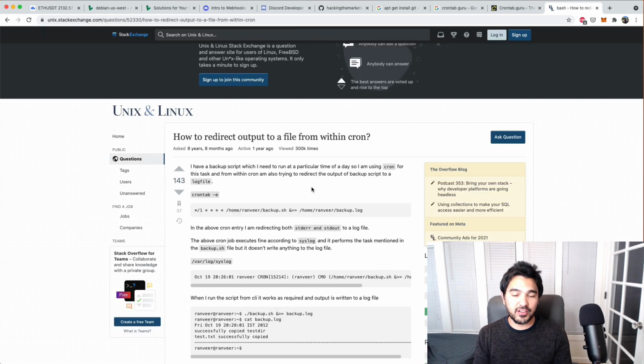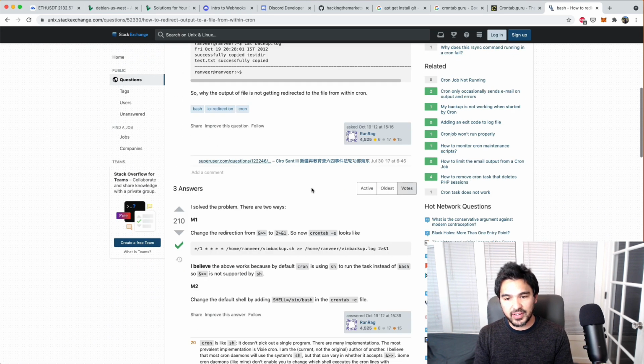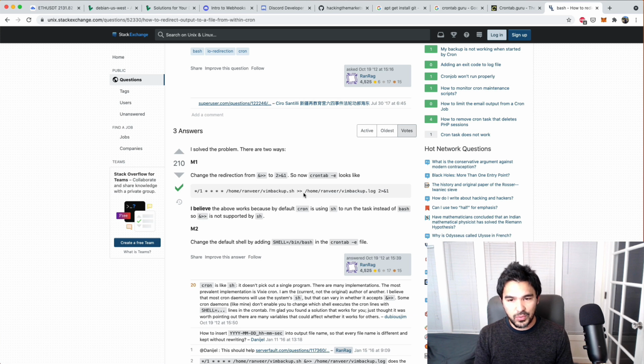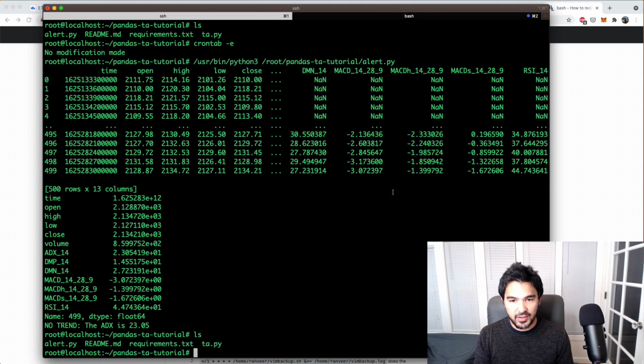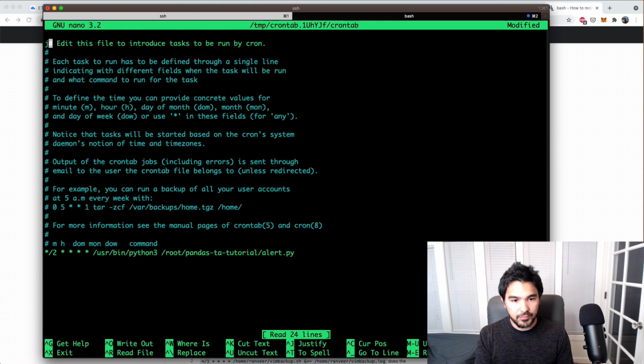And if you look at this answer here, someone's asking that. And if you scroll down, you'll see all you need to do is use this output here with these double arrows, and then you can specify a path to an output file, right? So I'll go back to my crontab real quick. I'll do crontab -e, and I'm going to go down to the bottom here.